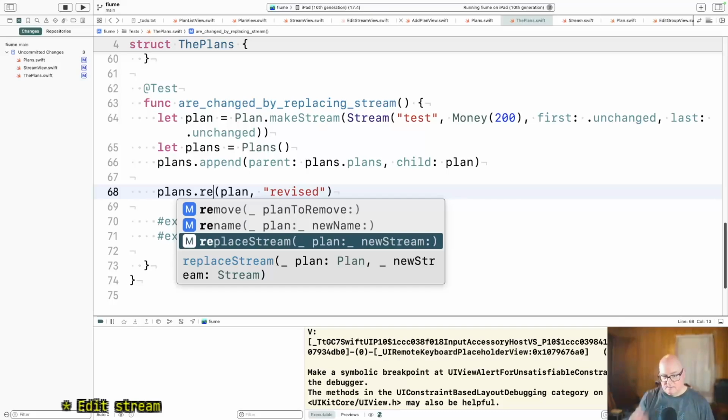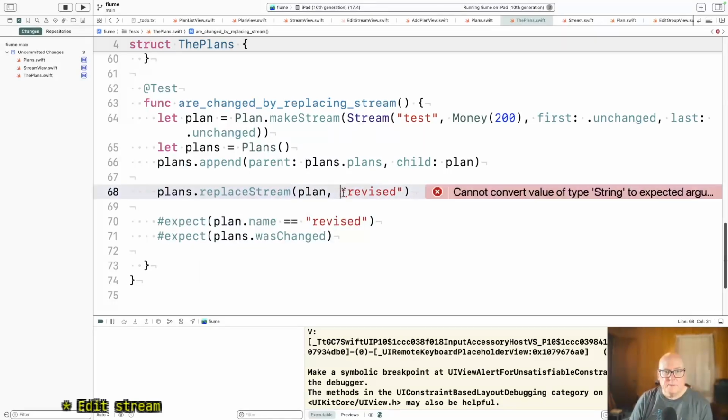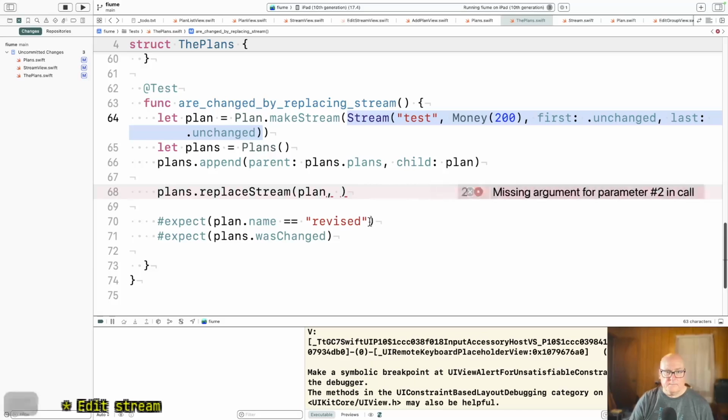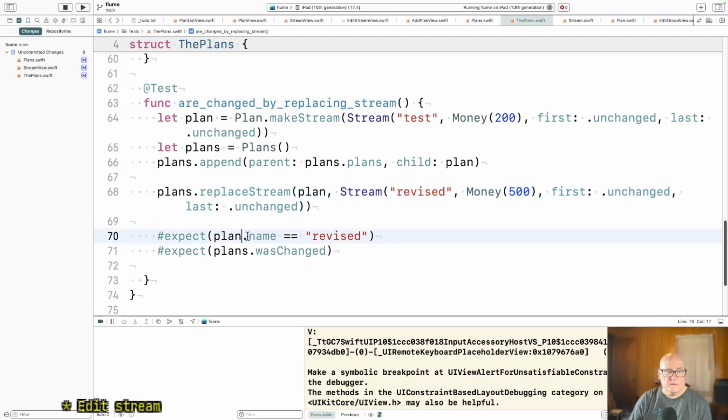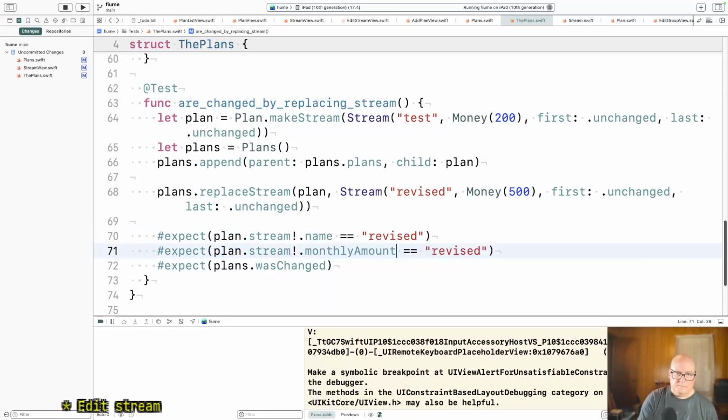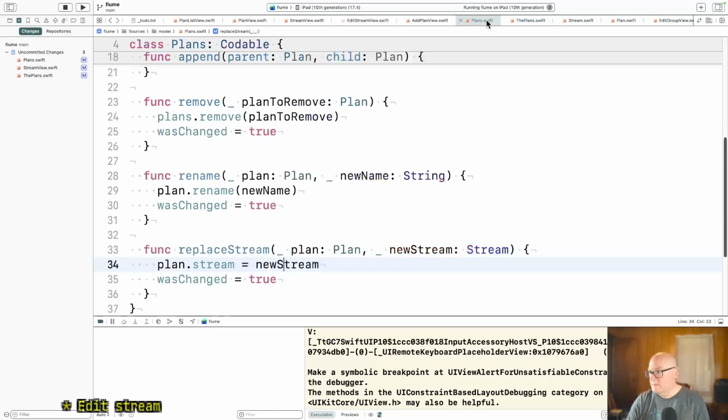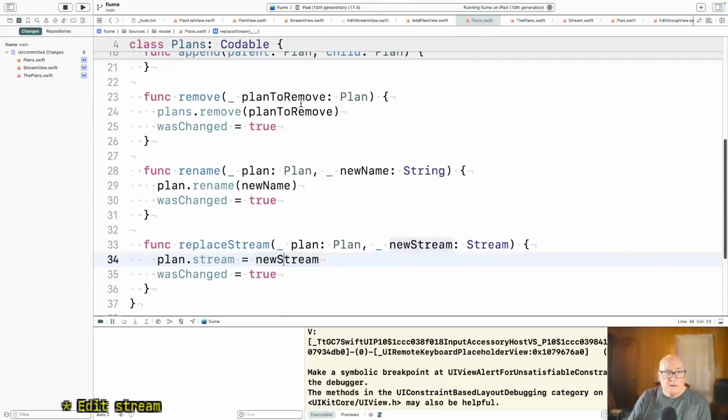Replace stream plan with... and let's just turn these off. Remove, well, remove is taking them out.